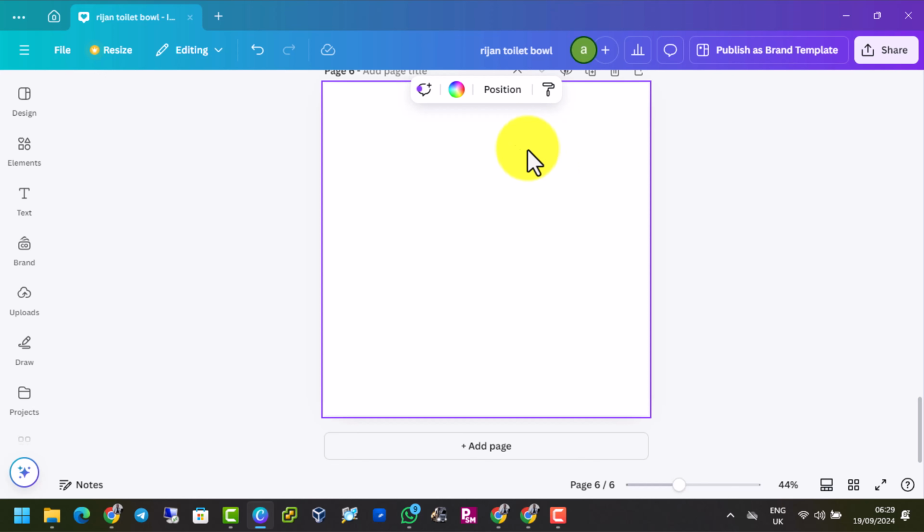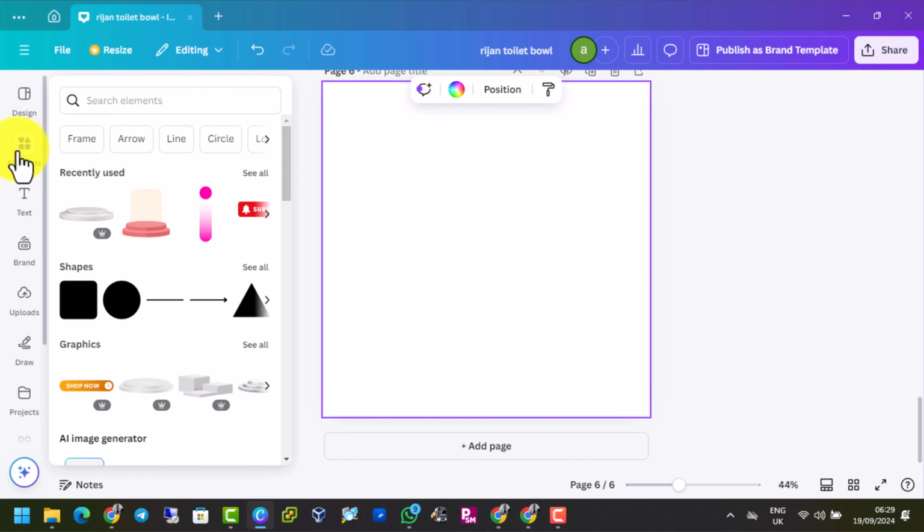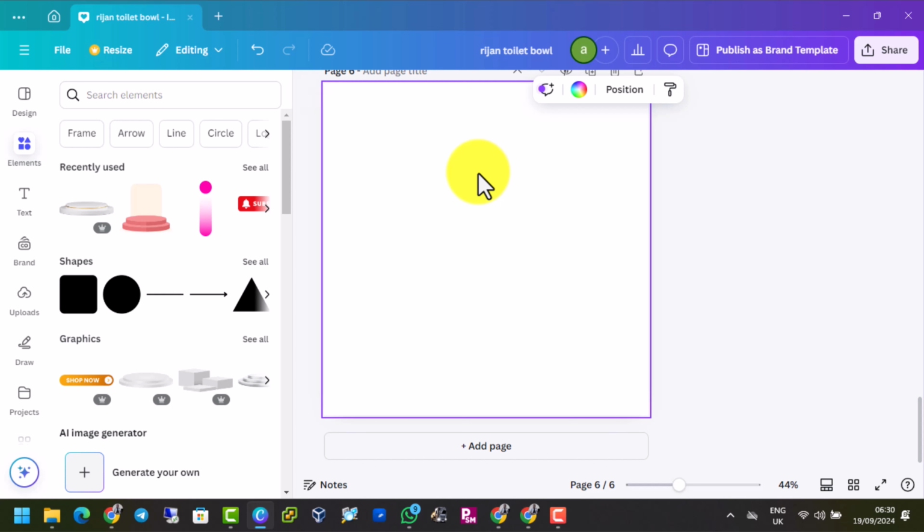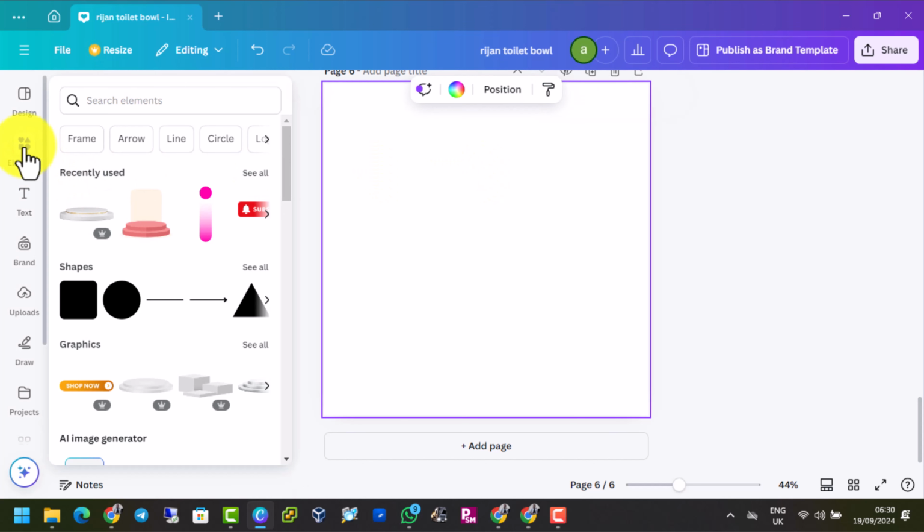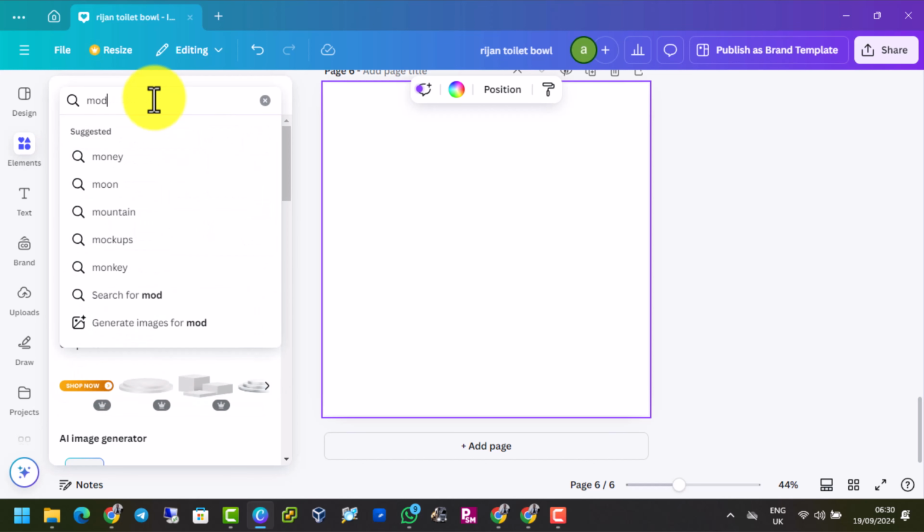I'm going to go to the elements to look for a background image that fits my design, that would match with what I want to have. So my design is about the toilet product, the toilet cleaner. So I'm going to search for a background of, let's say, a modern toilet with bathroom. Maybe a modern toilet is enough.